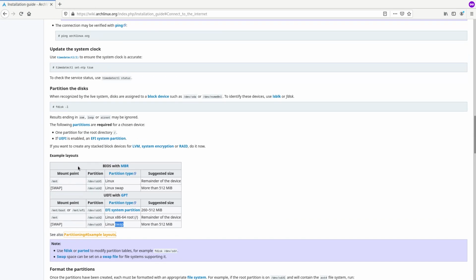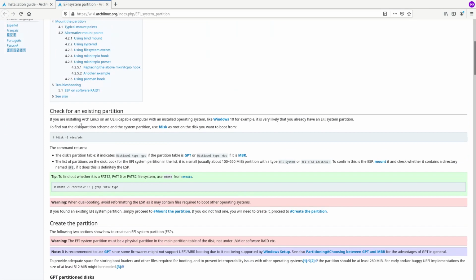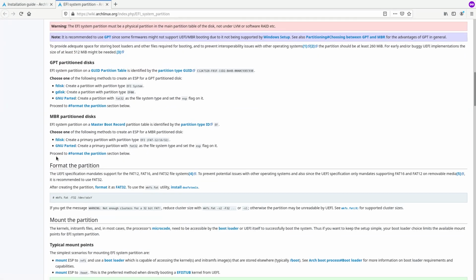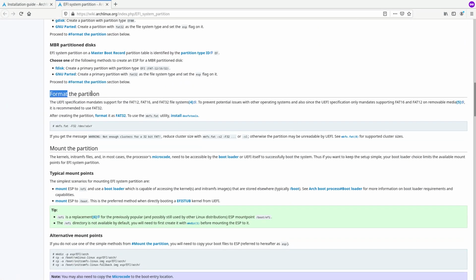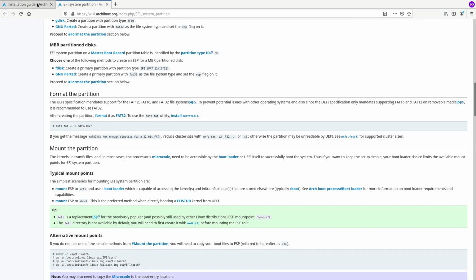Here we need to format the partitions. Give me a second. Yes, when formatting the EFI partition you need to use FAT32. So I'll run this command, mkfs, make file system. It's going to be FAT32 and the partition is /dev/sda1. Hit enter. I think, yeah, that's done.